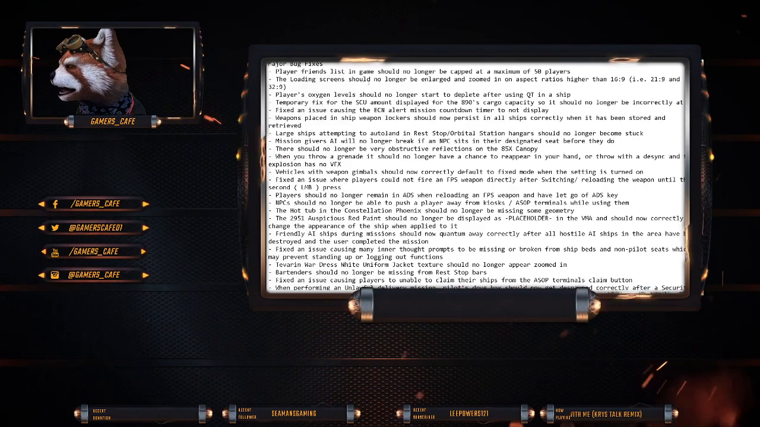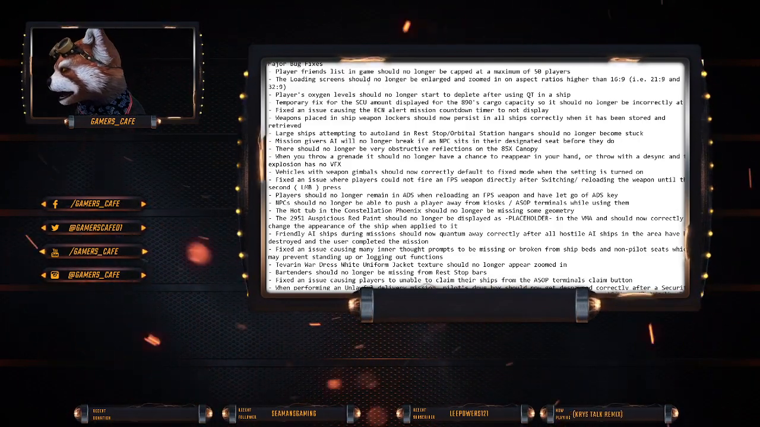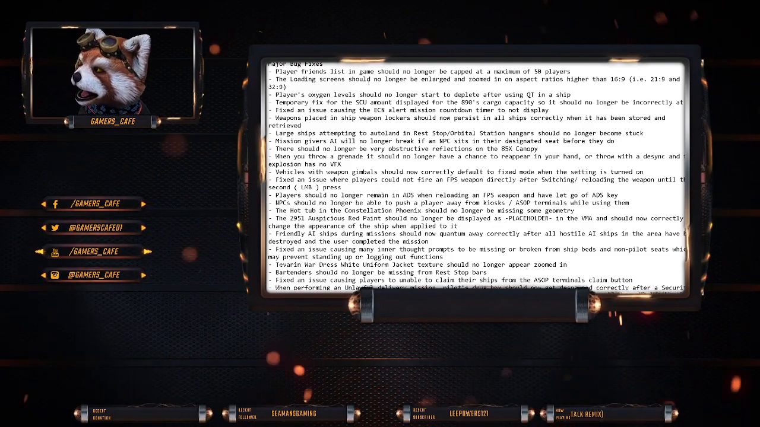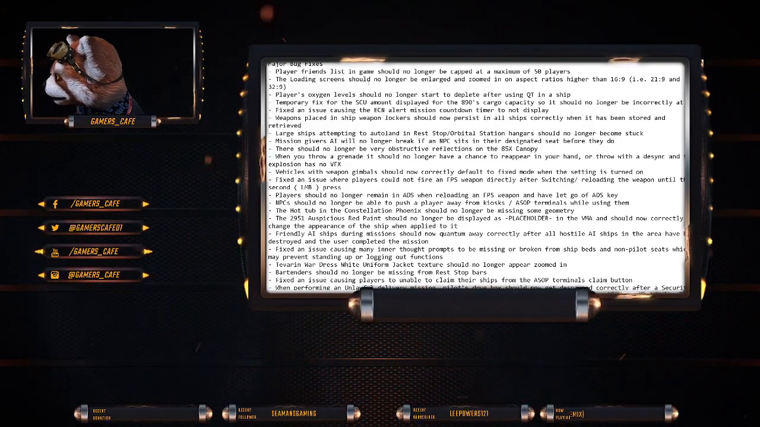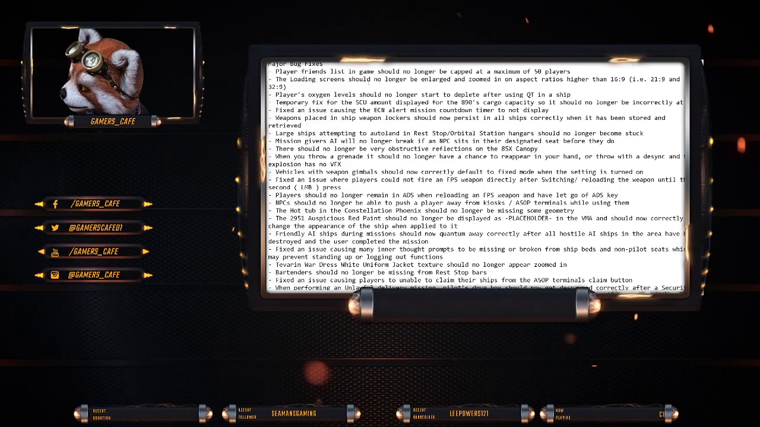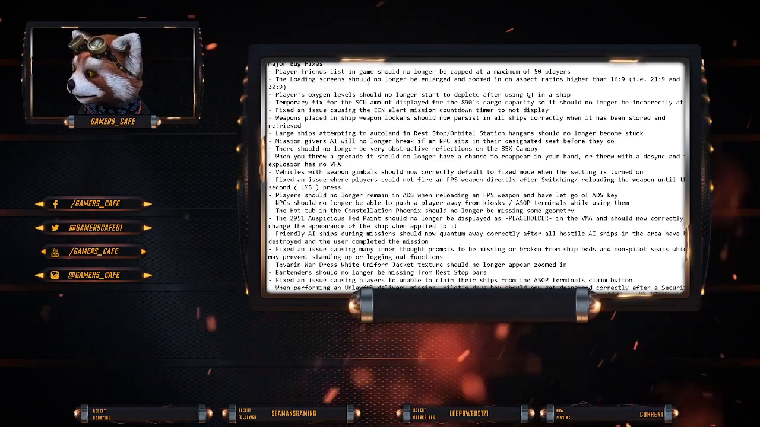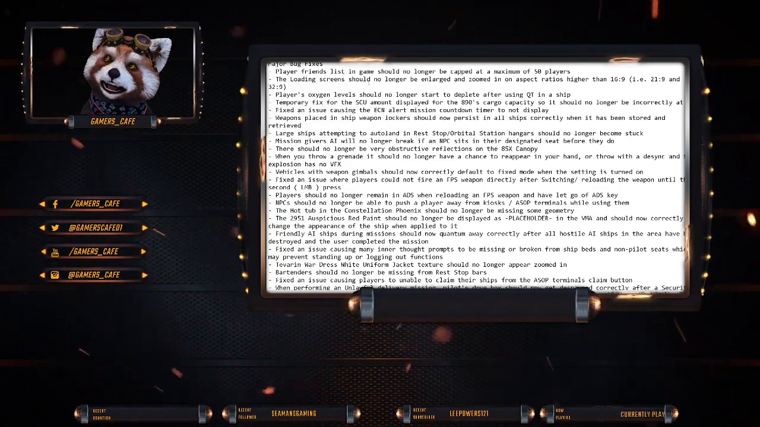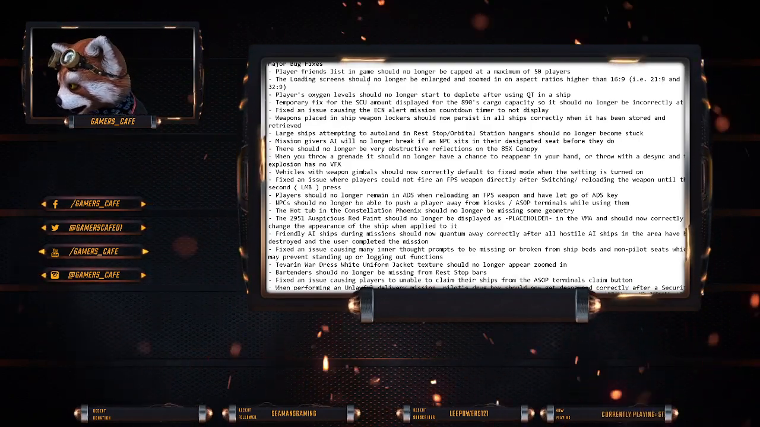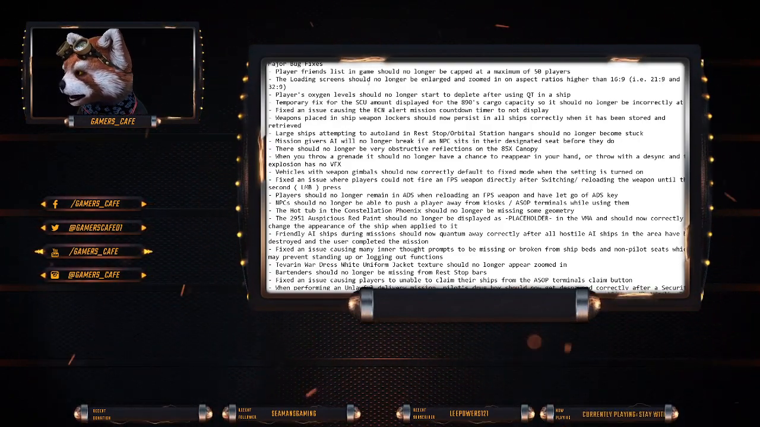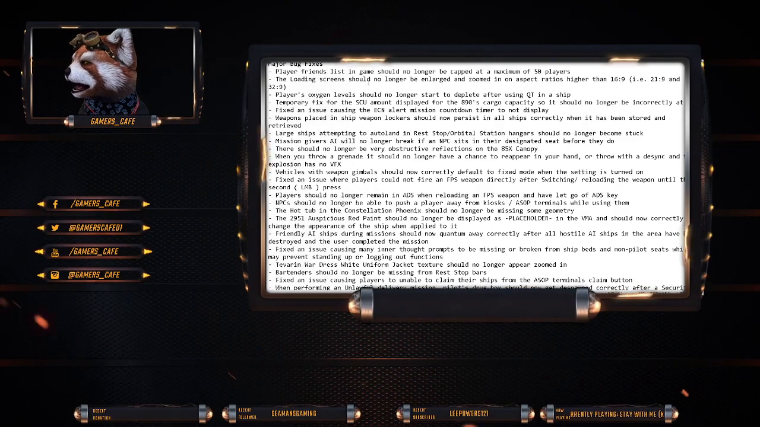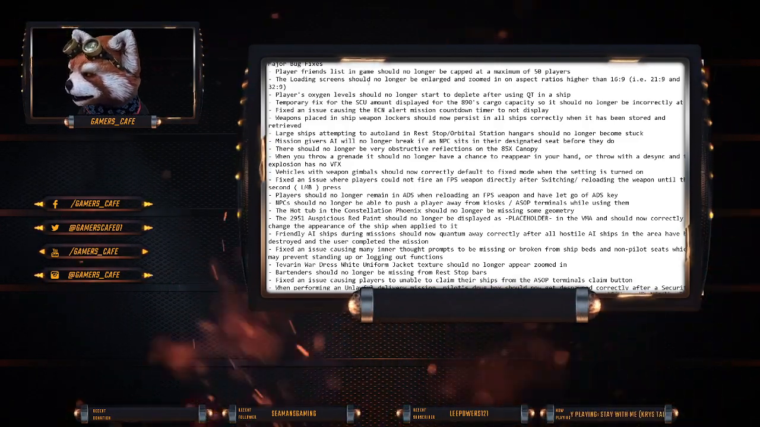The loading screen should no longer enlarge and zoom in aspect ratios in 6.9. Player's oxygen level should no longer start to deplete after using quantum travel in a ship. Temporary fix for the SCU displayed in the 890's cargo capacity, so it should no longer be incorrectly listed as 32. Fixed an issue causing the ECN alert mission countdown to not be displayed.